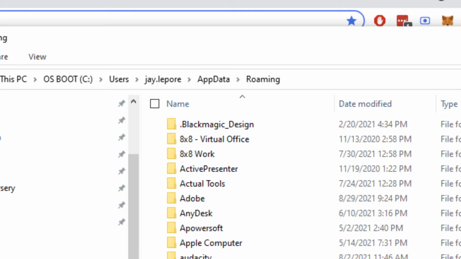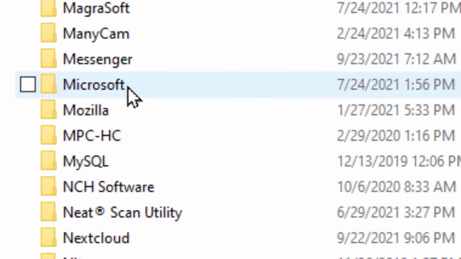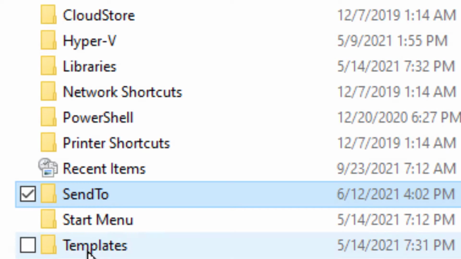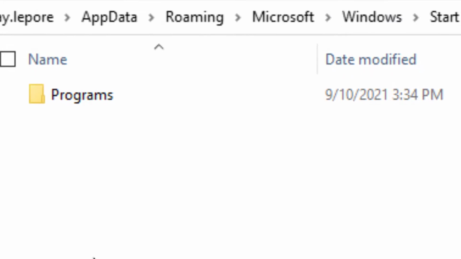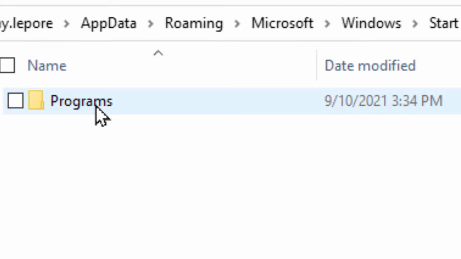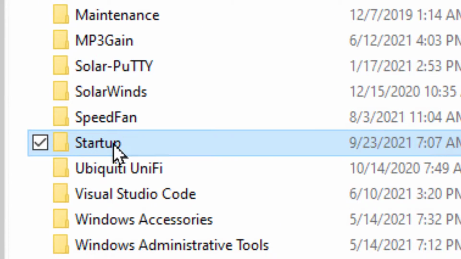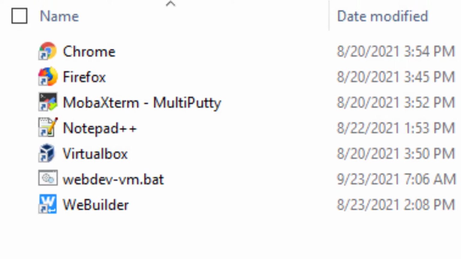All right, in here we're going to find the Microsoft folder, then Windows, then Startup, Start Menu, excuse me, and Programs. And finally, Startup, again. That's the startup I was looking for the first time.